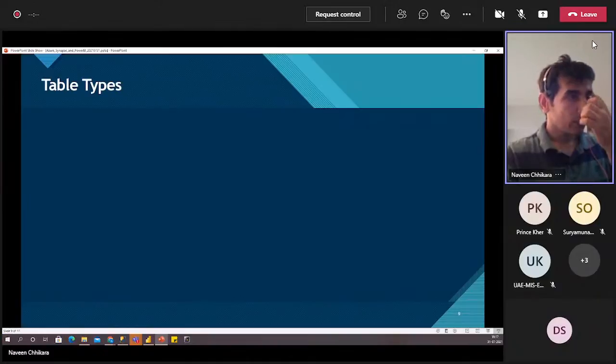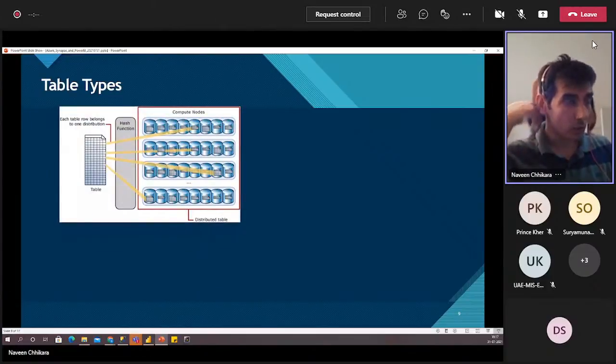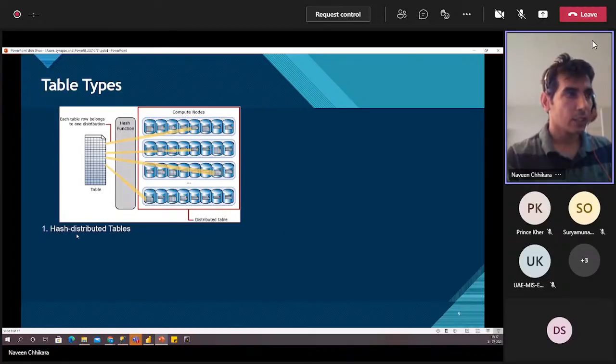So for table types, there are two main concepts. One is the distributed table, and one is the replicated table. Distributed tables also have two types. So the very first one is hash distributed tables. What it does in this table type is there is a non-distributed table, and for each compute node, we are basically distributing it across all these compute nodes.